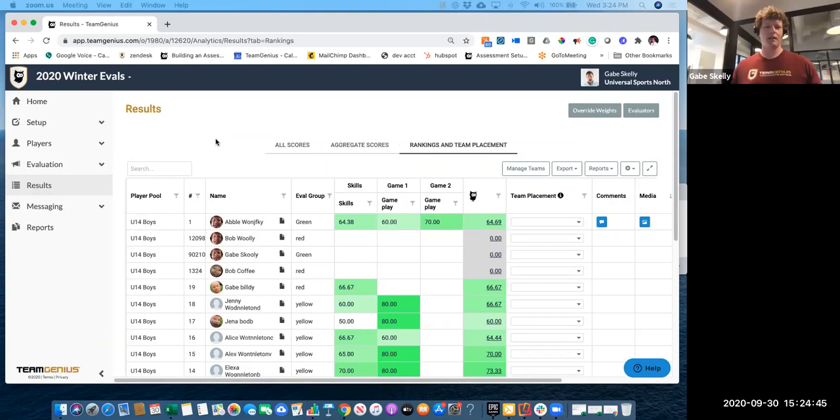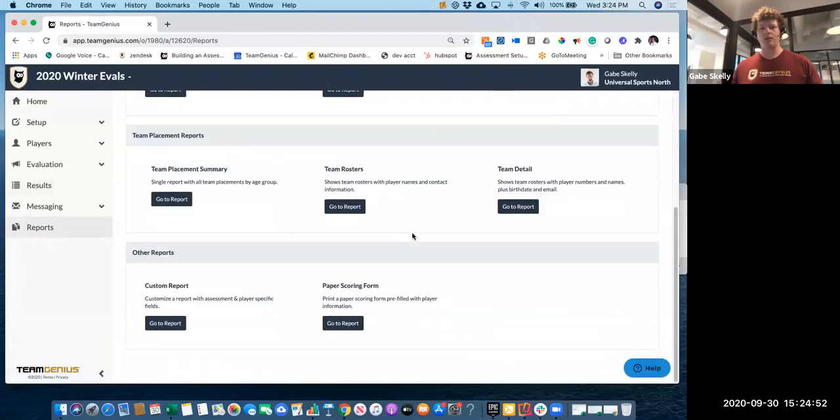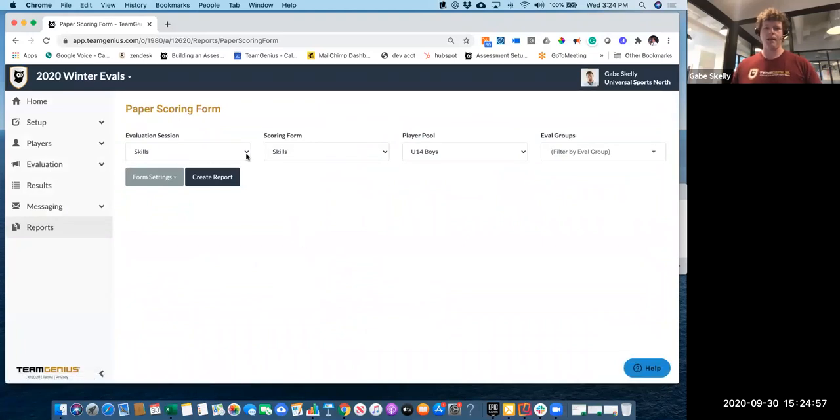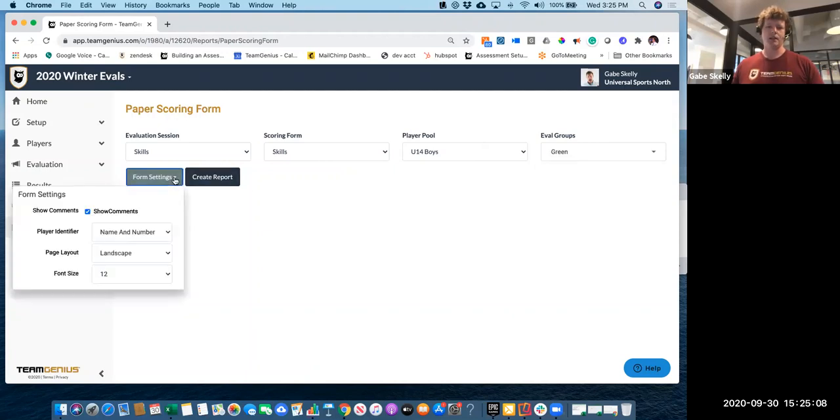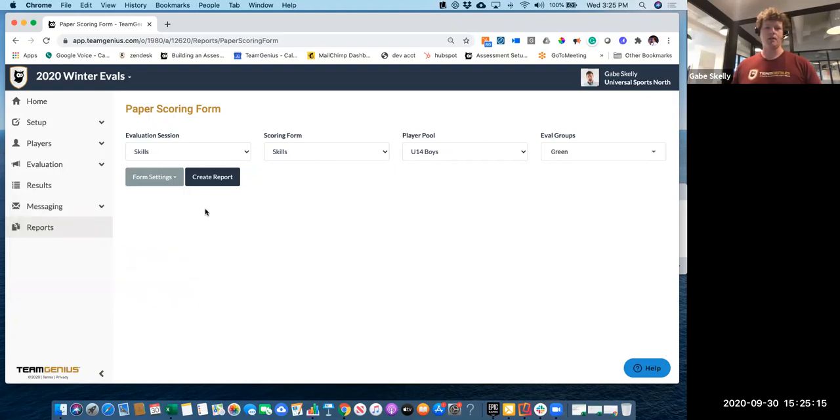Okay, totally understand that. So what you could do here is for this evaluation, I could click into reports, and then down at the bottom here, paper scoring form. So I can click on paper scoring form and say we want to do one for our skills. So it's the evaluation session skills, the scoring form skills, this player pool. I could even do a specific evaluation group, say my green players, and then I can set some settings here if I want to. I can set name and number, landscape or portrait mode, font size. I can set to show comments or not. Then I can create this report.